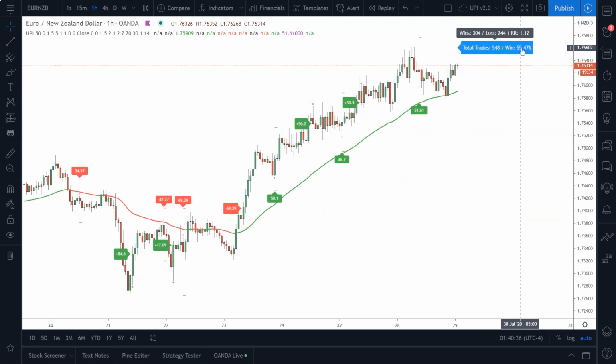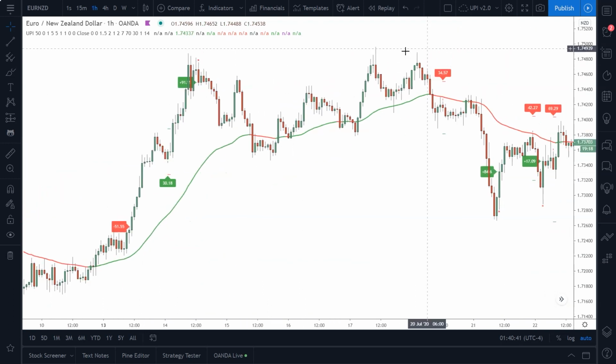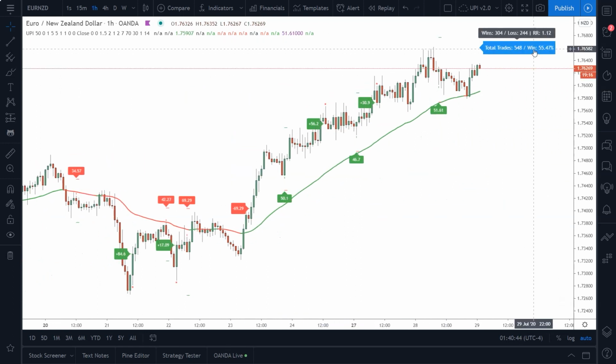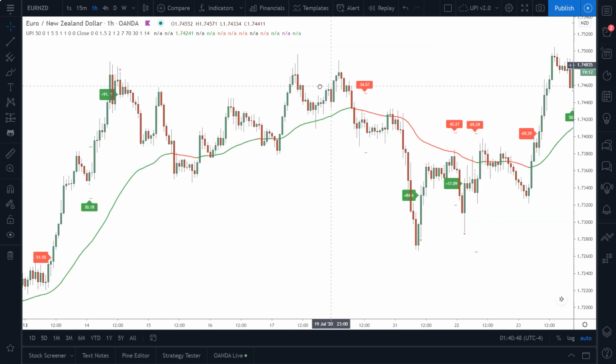So here you can see that actually increased our risk reward slightly. So we're getting a 1.12 risk reward and a 55% win rate, which is pretty good. It's not bad. It's nothing spectacular, but it's certainly an edge over the markets, and over 548 trades that would have produced a decent profit.